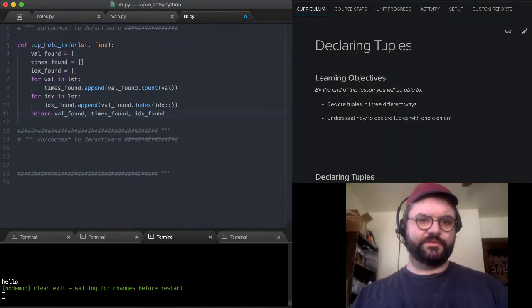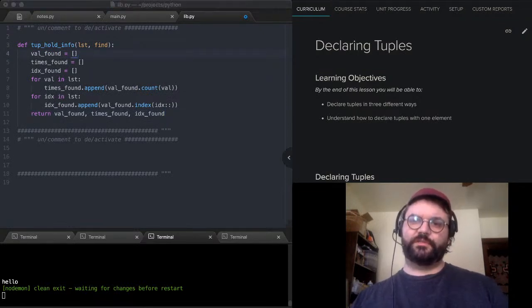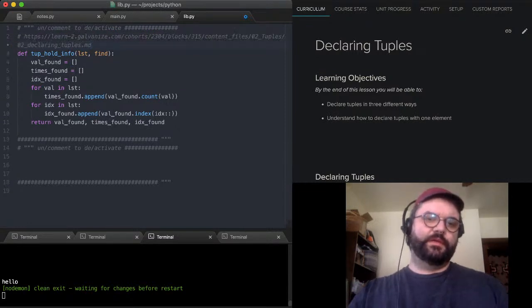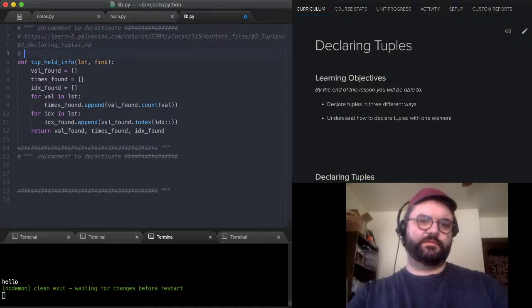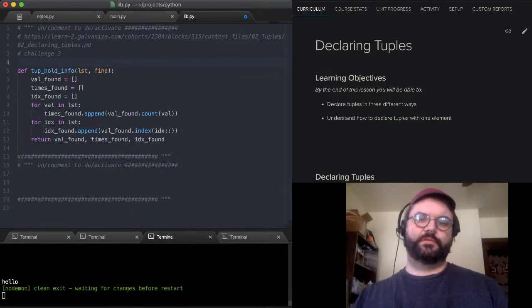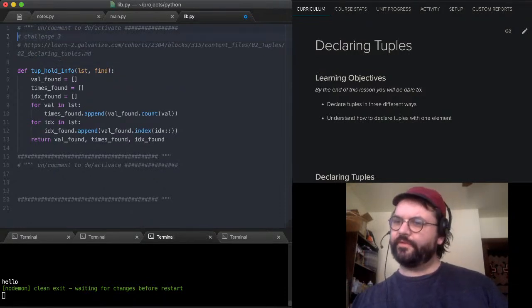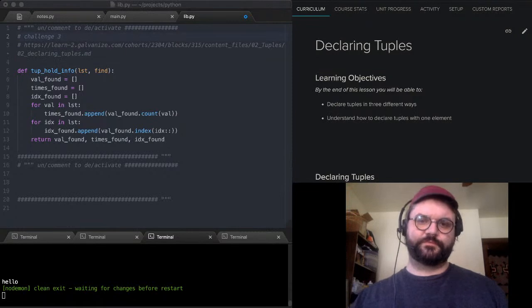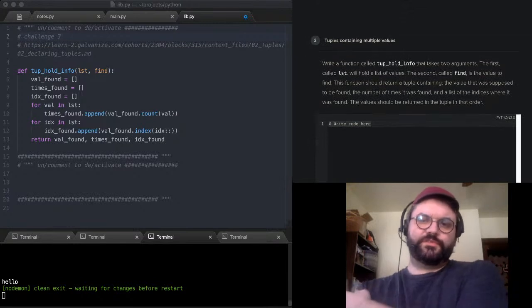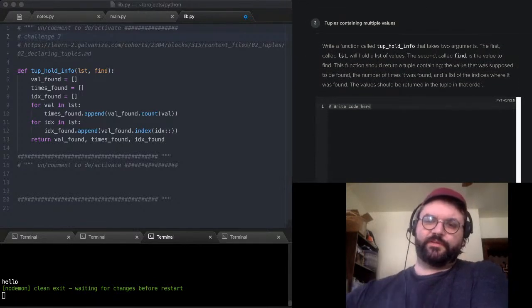So here's the code that was sent in by the person asking the question. I'm just going to put a link up here just so we know where it is. And then challenge 3. Okay, that's challenge 3. Tuples containing multiple values, okay.